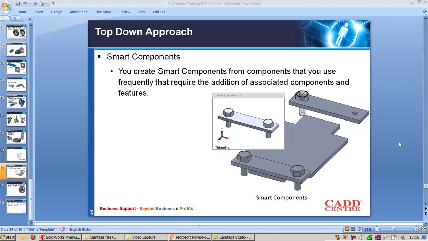The next topic is creating smart components. Smart components are useful for the user to create a component which is going to be used frequently, and that component will be associated with other components and with features. Means you can see here an image, and here this plate is inserted in multiple locations. When it is inserted, I require only one bolt and don't require this second bolt.